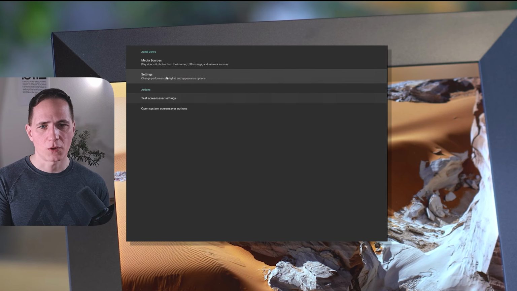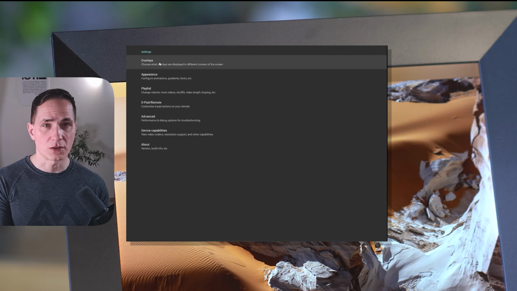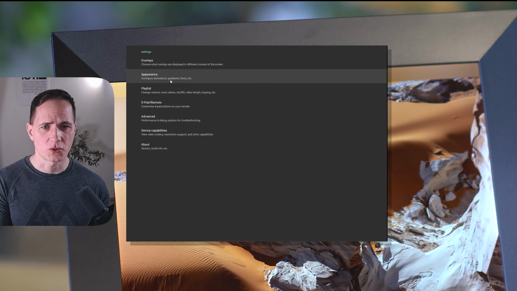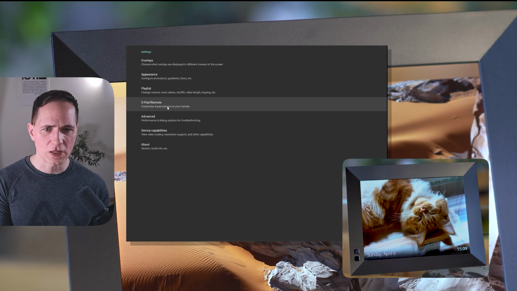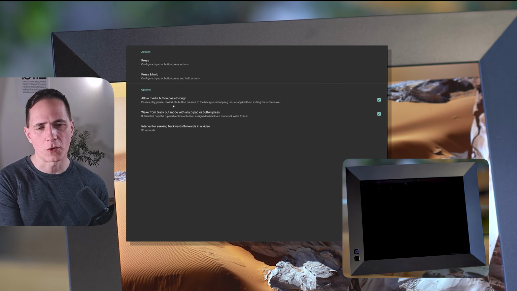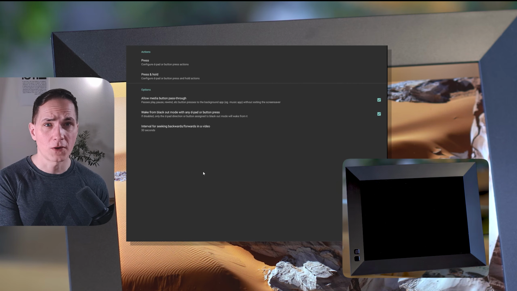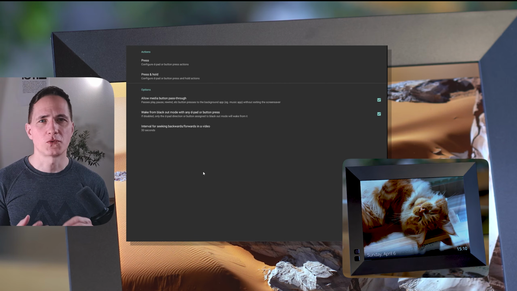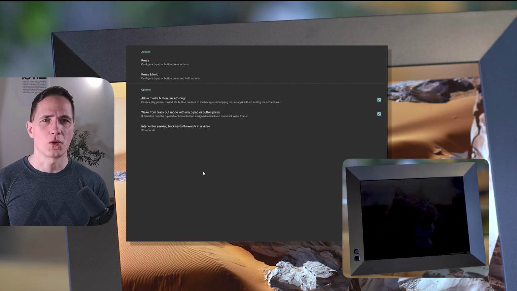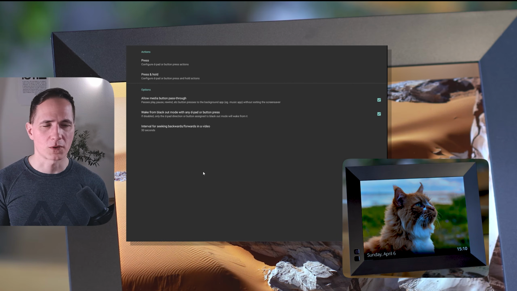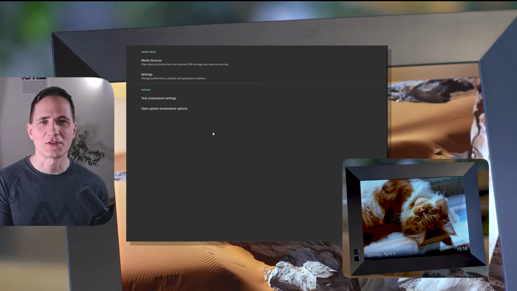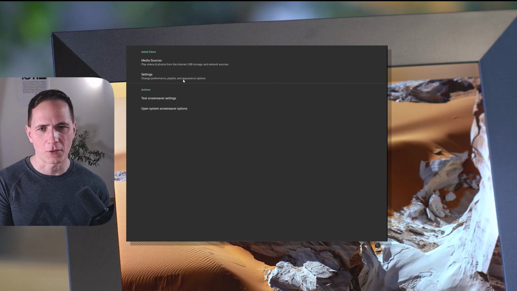I'm just gonna go back. When you go to settings, you can change the overlay. So that means, do you want to have the clock? Do you want to have the date, and so on? Do you want to have a gradient at the bottom of the screen, the top of the screen? This is really, really nice. The D-pad remote, this is what I told you earlier. You can use this app to use your Nixplay remote control. So you can browse through your photos using the remote control. I'll just leave this to you so you can start playing around with this a little bit.